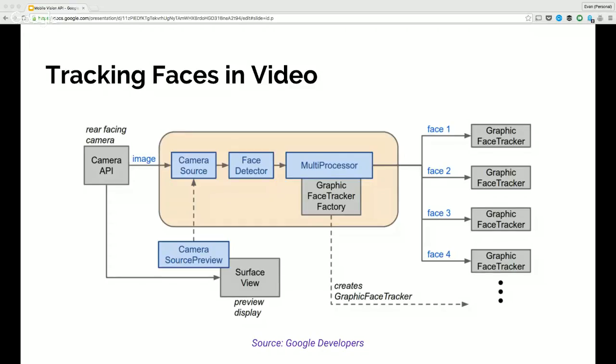So in the API, you have multiple processors. One processor you can use is the largest face processor. And that simply will give you the largest face in a particular video. And the second processor is a multiprocessor, which will give you every face in a frame of video back to you.